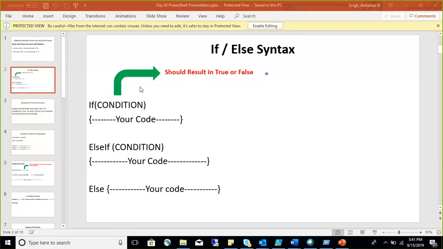The syntax is quite simple. You have to use the if keyword and then parentheses. Under the parentheses you will have to write the condition. The condition should always result in true or false. If you have to write multiple conditions, then you can use else if also, and for else if you will have to write the condition again as in the if statement, and at the end, if you want, you can use the else statement also.